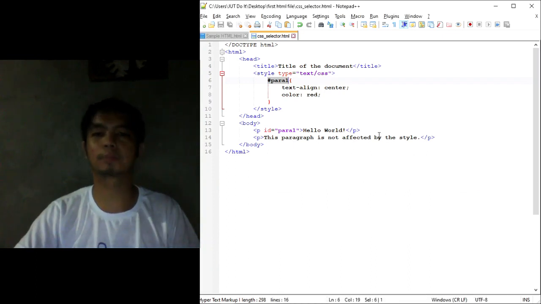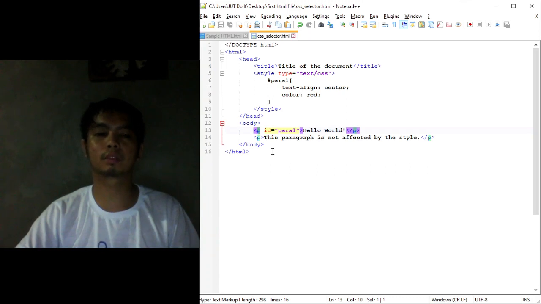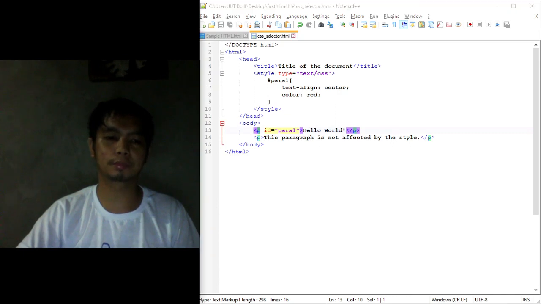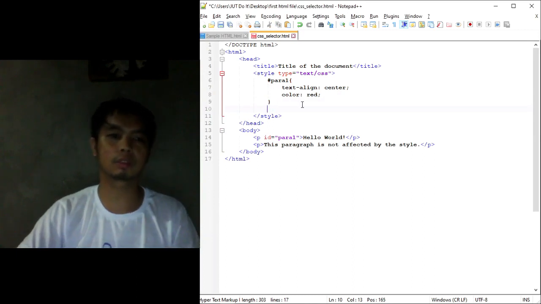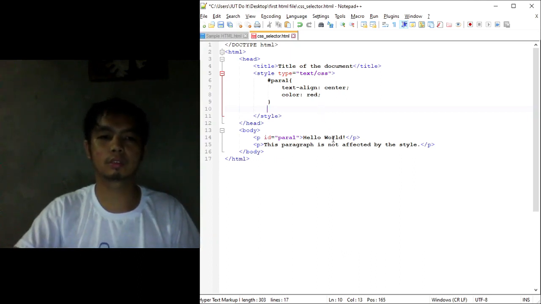Yan. Now, paano naman kapag gumamit tayo ng class selector? Okay? Kaya nga sabi ko kanina, ID is an attribute for HTML elements. For example, itong paragraph. So, a class is also an attribute of HTML elements. So, how can we use it? Okay, so let's take this example. Let's say we use center. Okay, center class. Okay, so suppose tatanggalin natin ito.